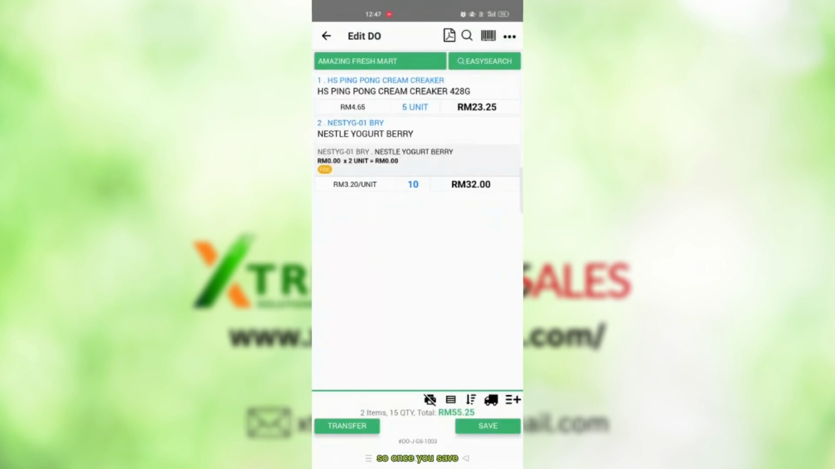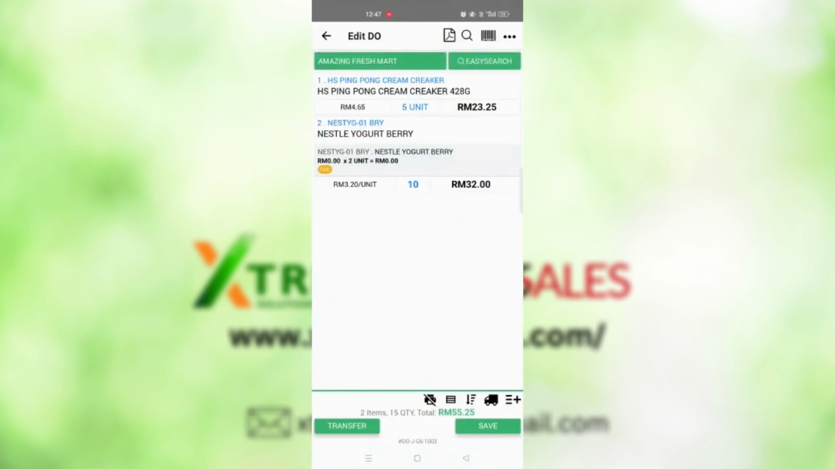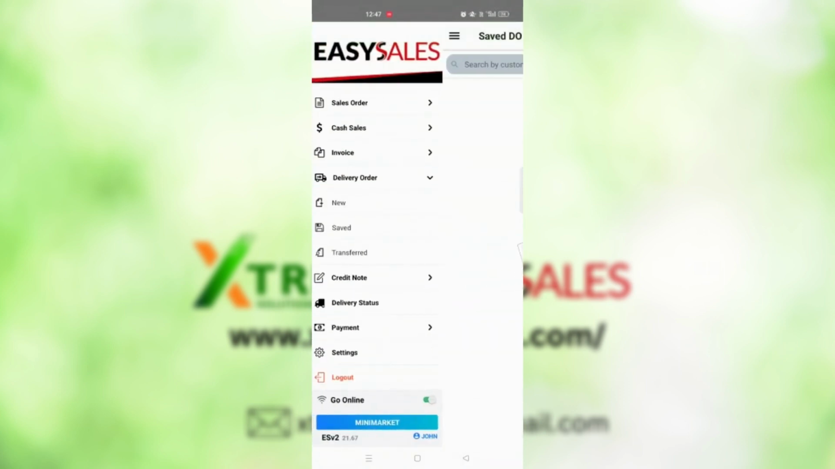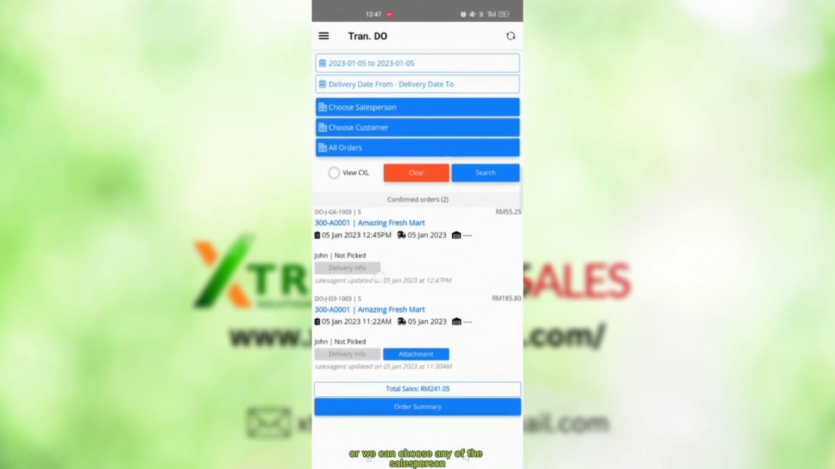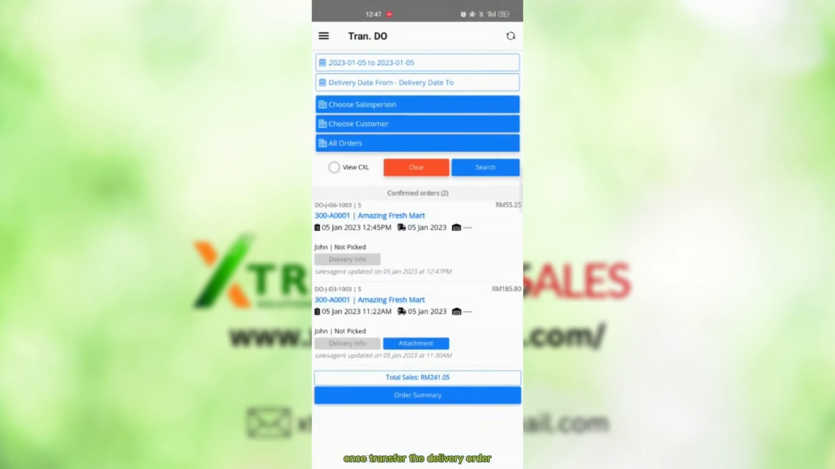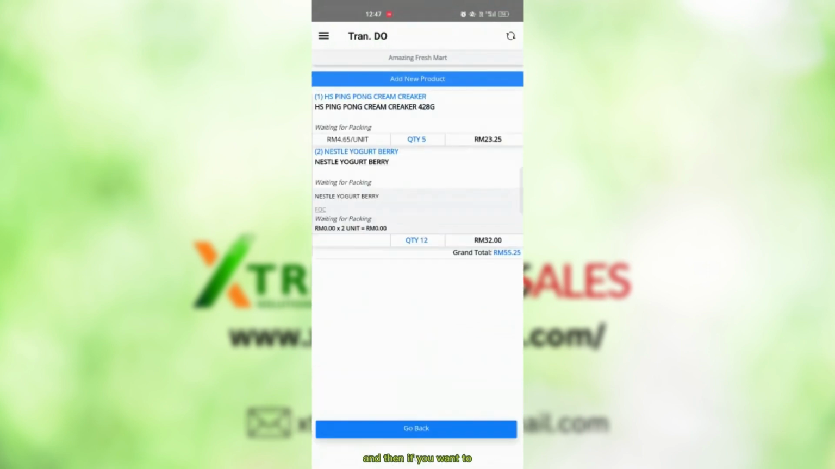In this, once you save, we can just preview it like normal in this PDF format, and then we can share it. So next, we can transfer the items. Once transferred, we can check using this date, the delivery date, or we can choose any of the salespersons. Once we transfer the delivery order, the list of the confirmed orders will appear here. And then if you want to recheck the product, we can just press on this, and then we can check out all the prices, the grand total, and the customer details there.